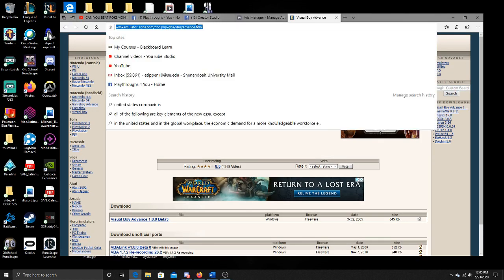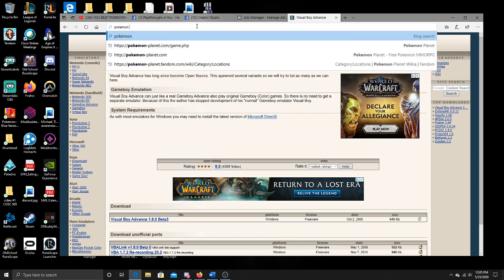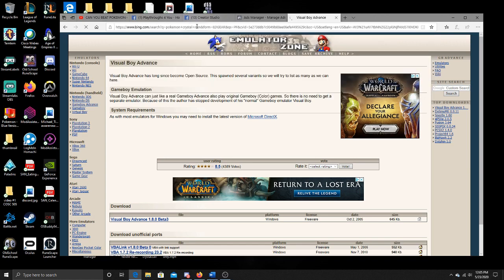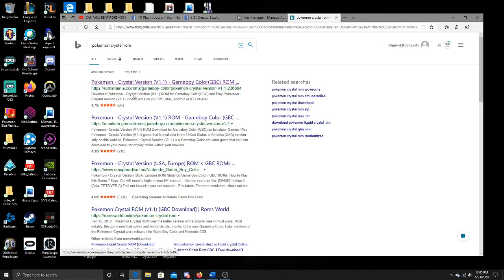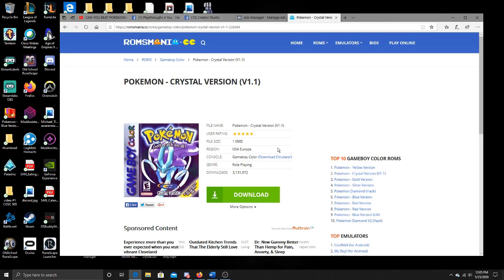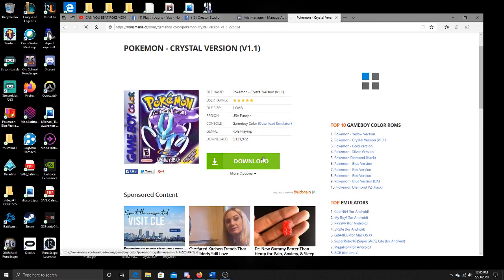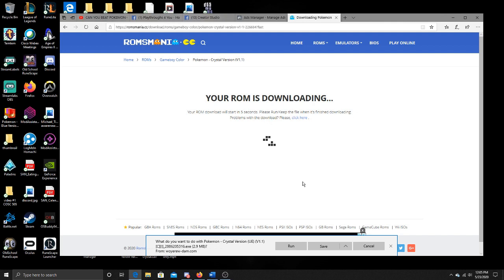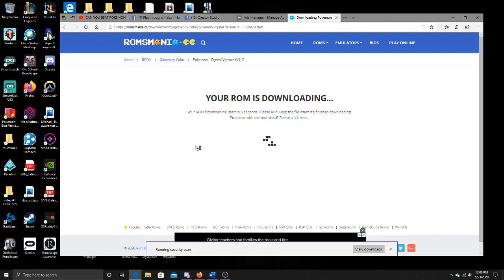Pretty simple. Just type in Pokemon and then whatever game. In this case, we're going to do Crystal, and then you type in ROM. I get all my stuff from ROMs Mania. Again, I've never had an issue with any files having viruses or anything. You hit the download button right there. It takes you through a proxy to make sure you're not trying to DDoS. You hit run here.